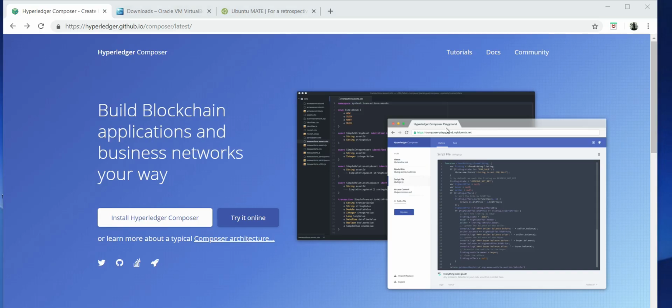Guys, welcome to part 2 of our tutorial on Hyperledger Composer. So let's go ahead and set up our environment for deployment on blockchain. In this video, I'm going to cover installation on a Linux Ubuntu machine using a virtual environment on a Windows host.